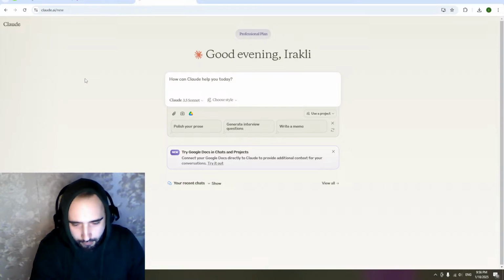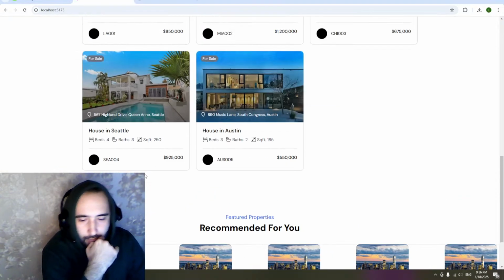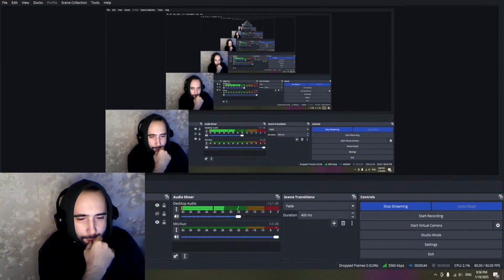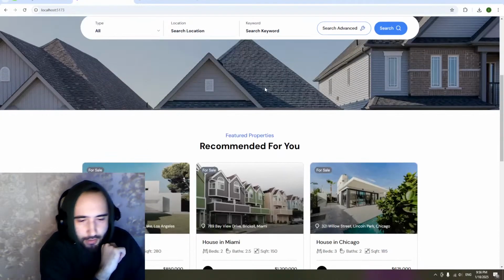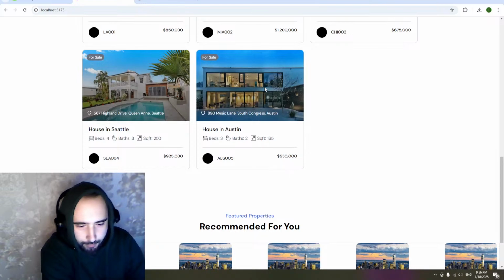It's day 9 of streaming, of building the full stack real estate application. This is our progress. We are still building the front end part.